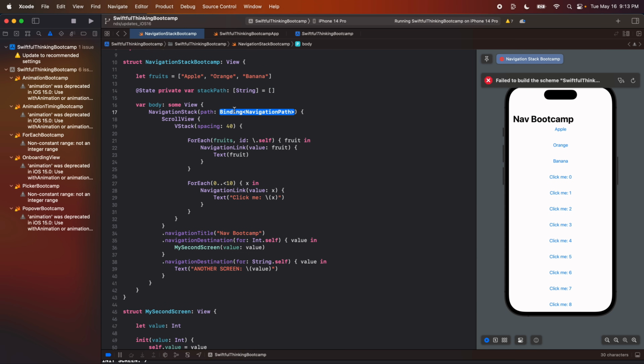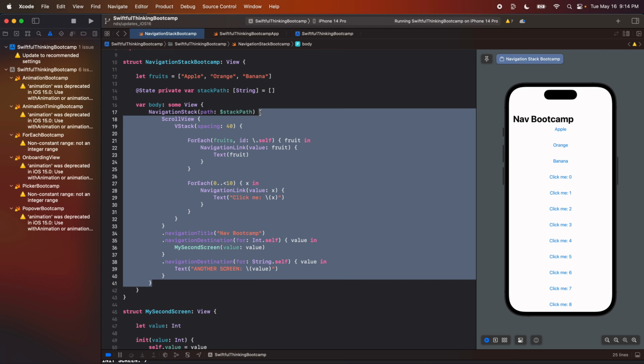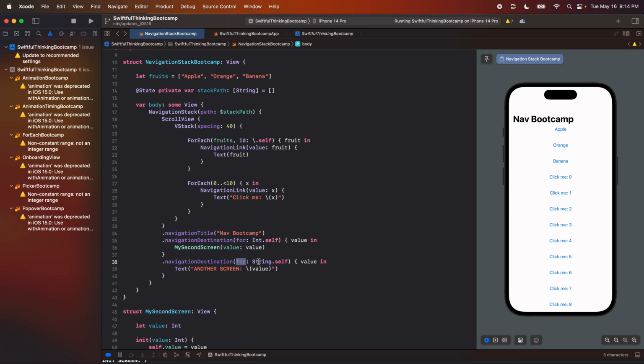I'm just going to bind to it with the dollar sign stack path. All right, and now it seems like we didn't add much code, but this did change the actual usage of our app pretty dramatically already. So this navigation stack, meaning the entire stack, is now set up to bind to destination values for strings. There's only strings in here. There are not integers in here.